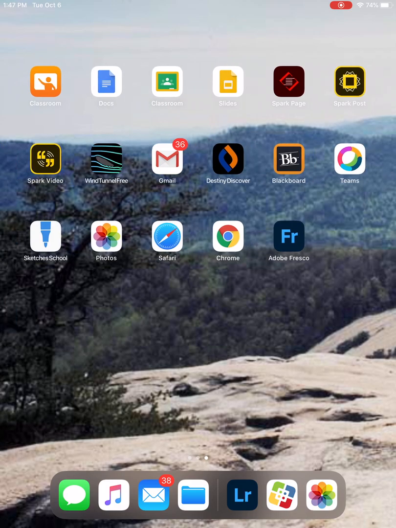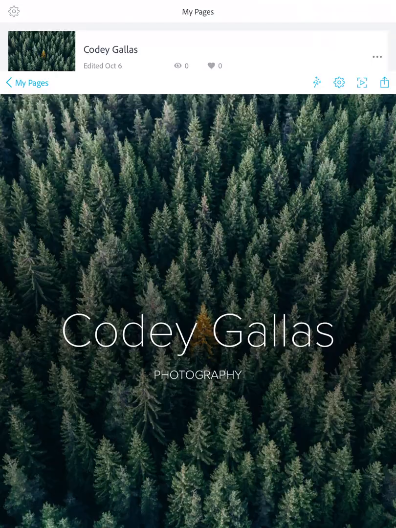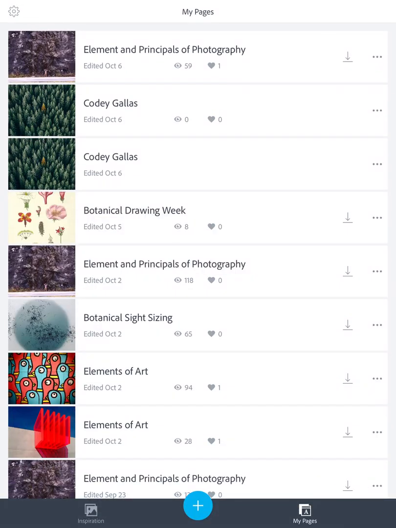Okay, I'm going to go out. I'm going to open Spark Page. And it won't really look like this. You'll have to log in with your school email address and password. So the same thing used for every other Adobe product we've used so far. You have to log in with your email address and password.